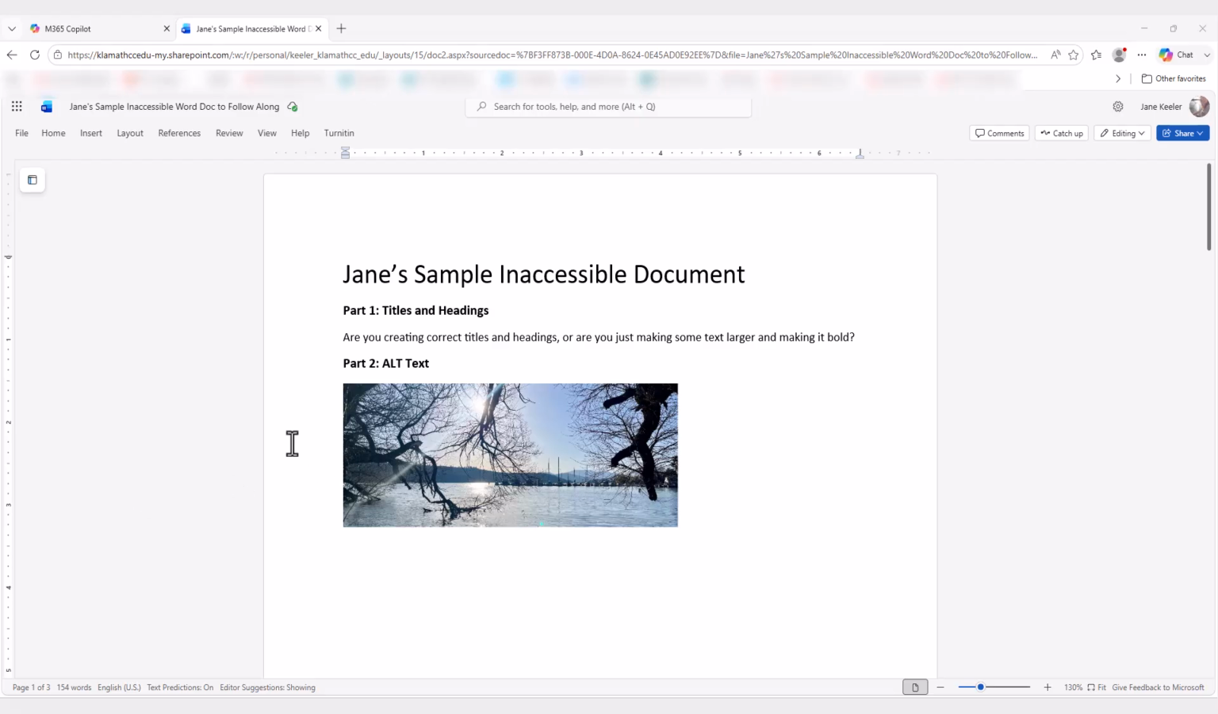The first thing we're going to make accessible is this document's title and headings. I know many of us simply use larger fonts and bold print to indicate titles and headings. However, to make titles and headings screen reader accessible, there are some specific steps you need to follow. Let's start with the title.